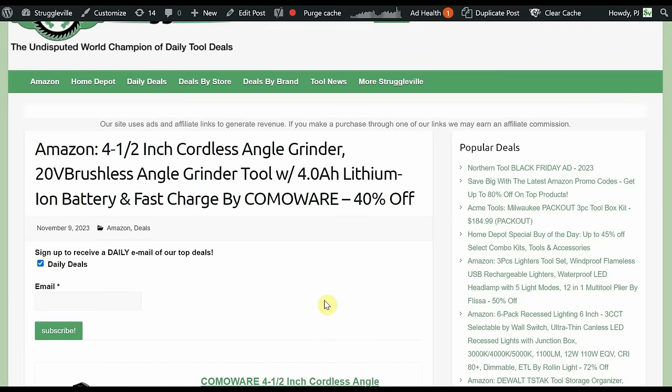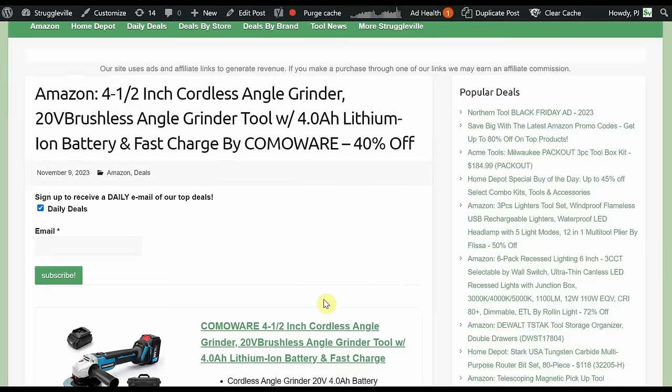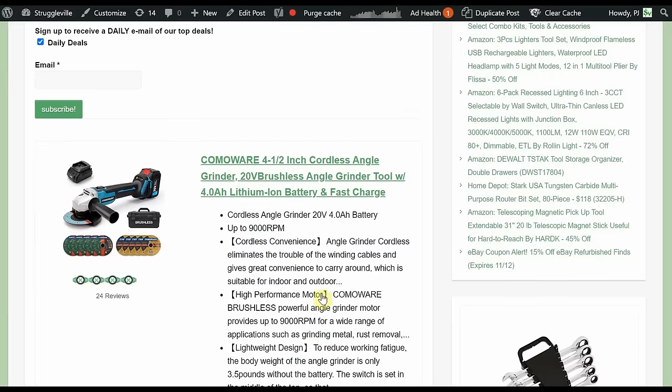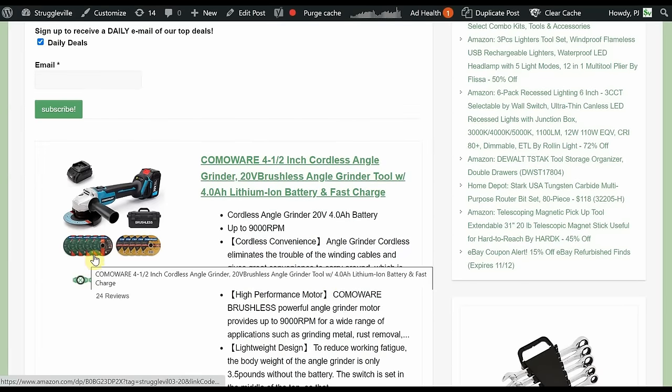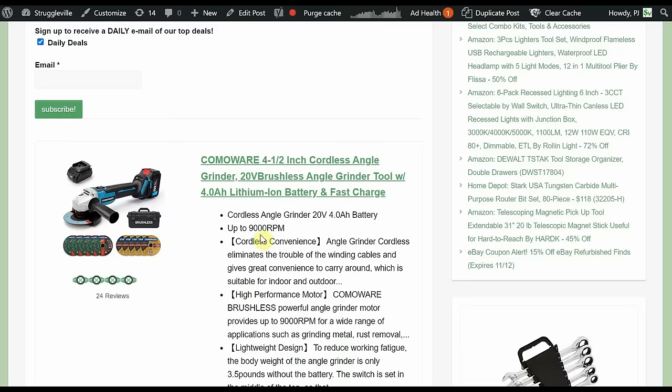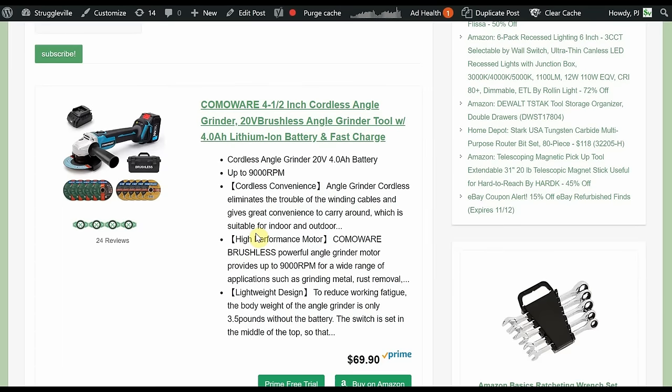4.5-inch cordless angle grinder. Speaking of good deals, this one's brushless. Comes with a 4-amp-hour battery. It's by ComoWare, and it's 40% off. Look at all the discs you're getting with it. 4-amp-hour battery, real nice big battery. You'd want something like that on an angle grinder.